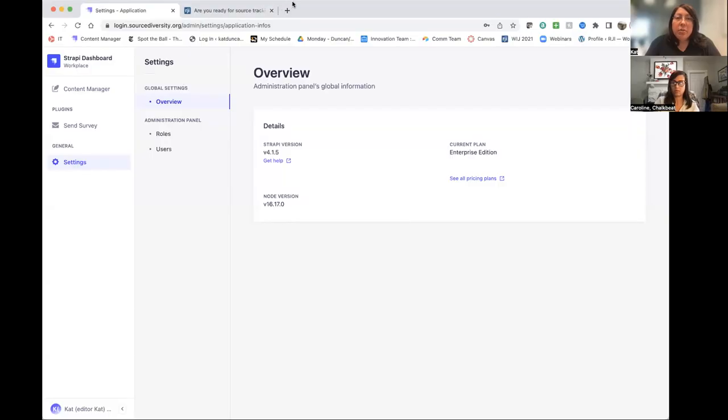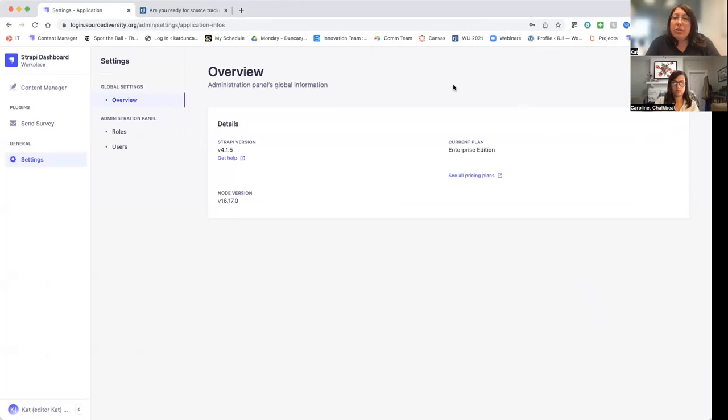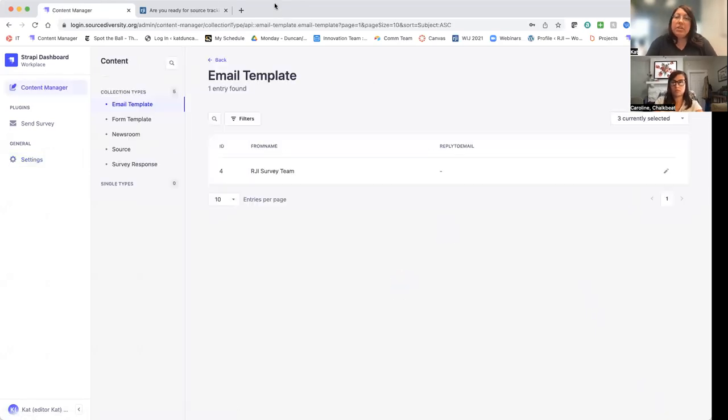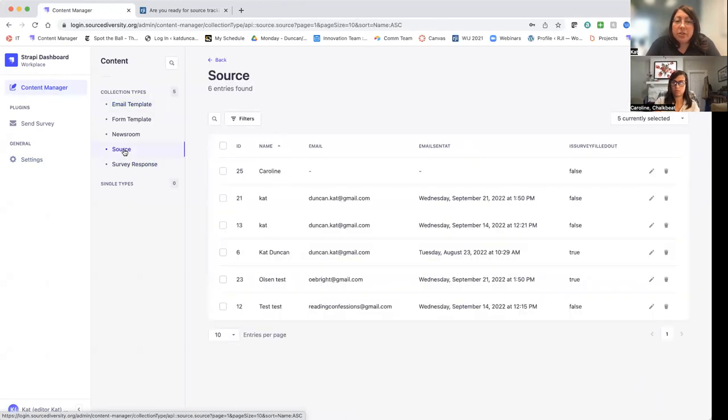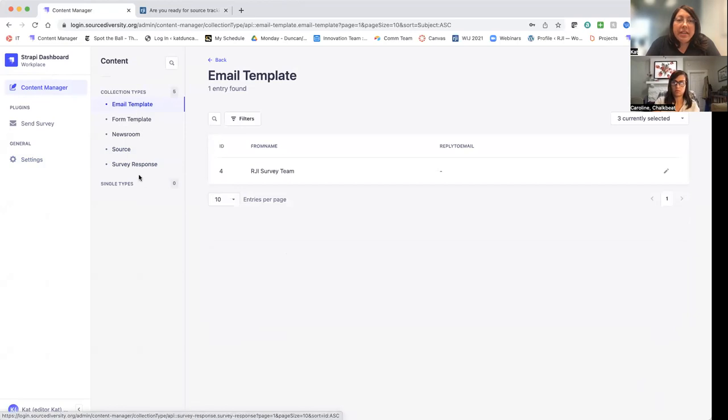So for everybody in the room, you've been onboarded as editors to the tool, which means you should have gotten an email that says, set up your credentials so that you are able to launch the tool, which hopefully you can see. And so when you sign up and you launch your tool as an editor, this is what your screen will look like. So as an editor, you'll be able to go into Content Manager and see all the templates, the survey responses, the sources, everything in here.